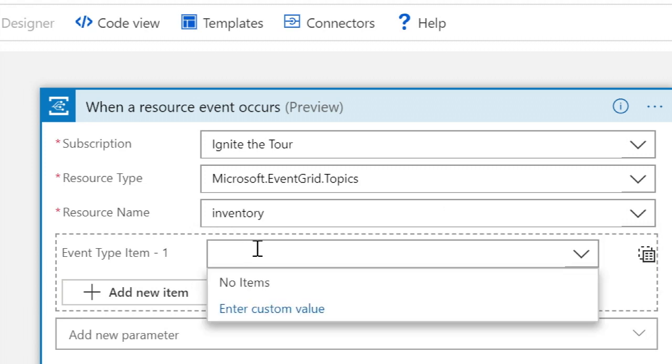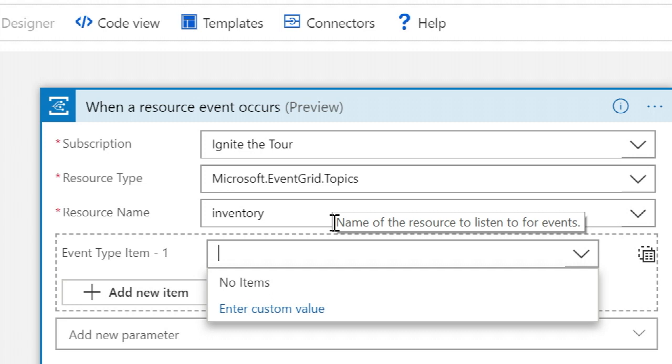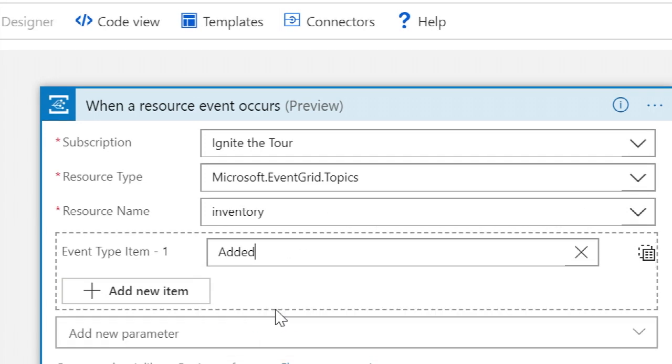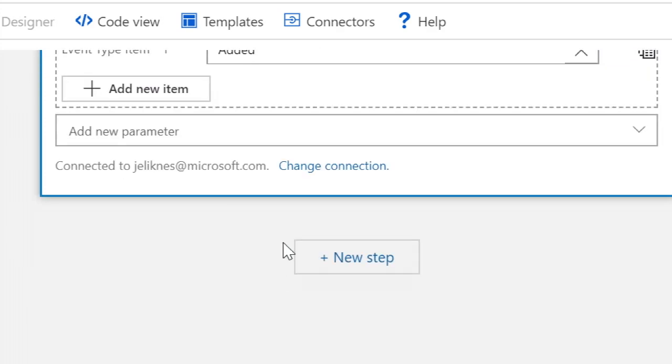Now, the only thing that I'm interested in listening to is the added event. We have a price, we have an image set. I'm just interested when it's added. That's when I'm going to send the email. So I'm going to use this as the filter so it only triggers on added, and that's all I need to do for that step.